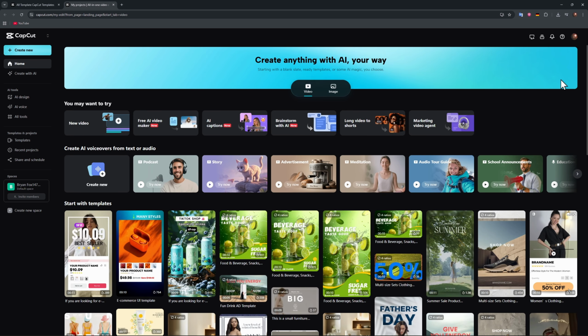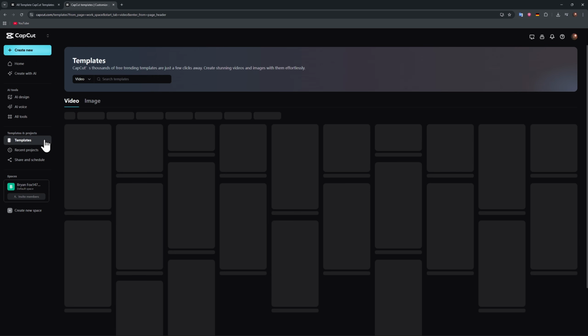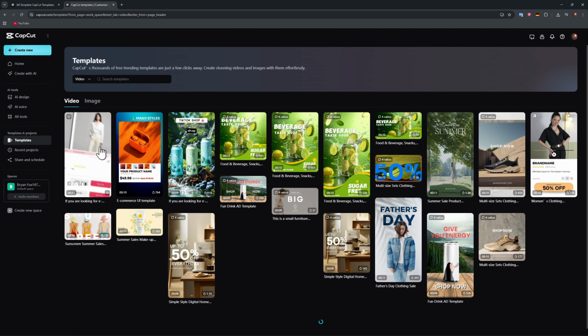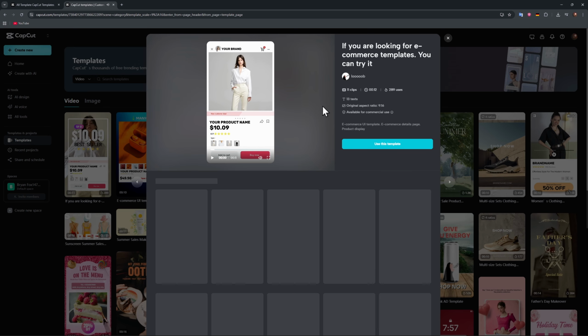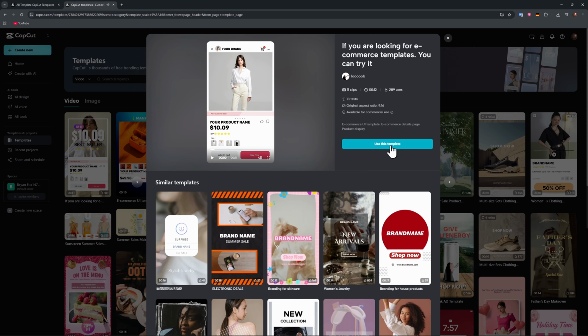So as you can see I have logged in, and now guys you can just go to templates and go to any template. For example, this one, right? And you can use this template.